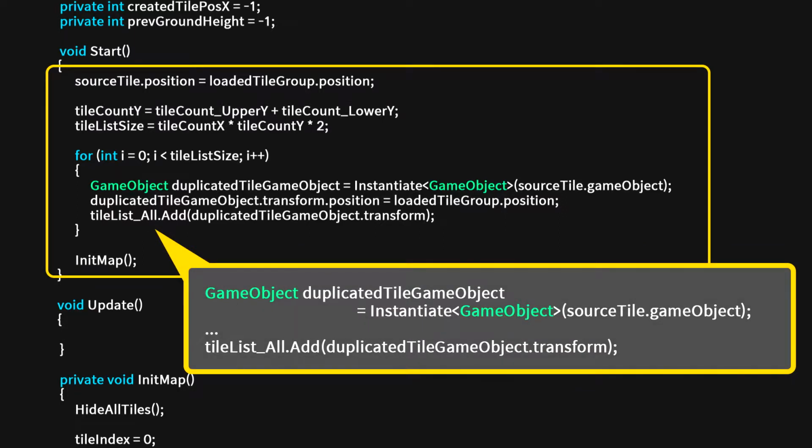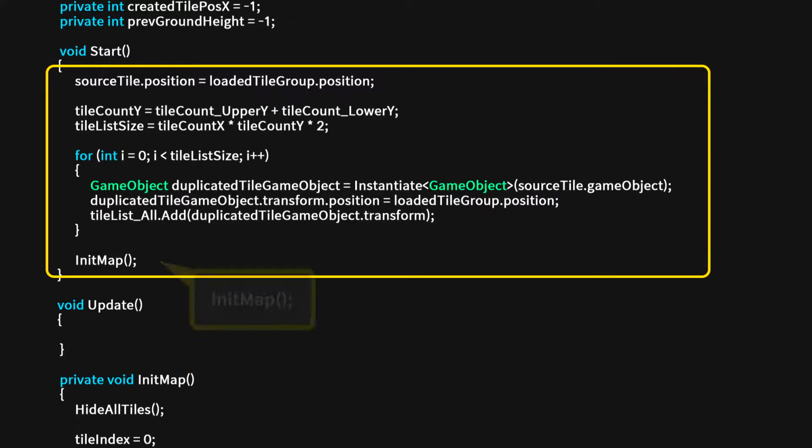Now copy the tile by tile list size. Use the instantiate function to copy the game object of source tile, move it to the location of loaded tile group and add it to tile list all. If you are finished copying the tiles, call the initMap function to initialize and create the tile map.